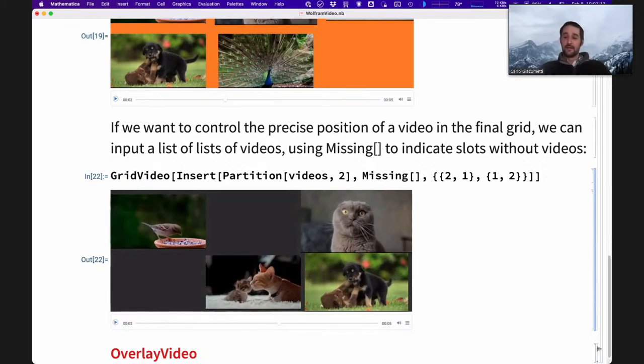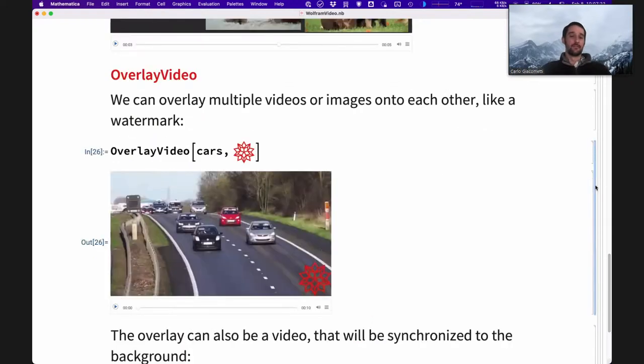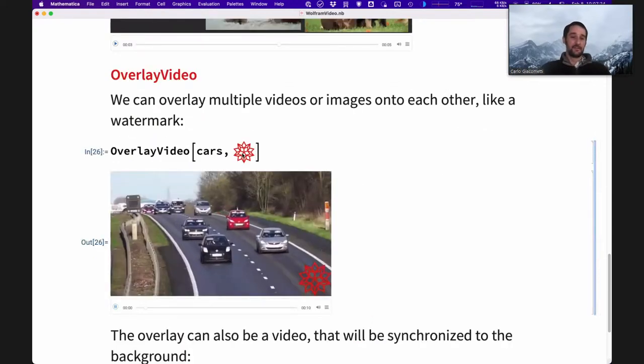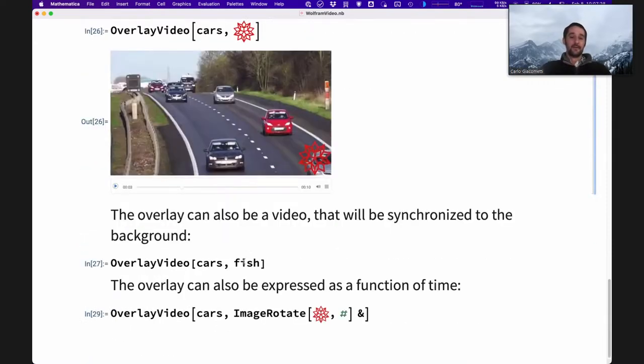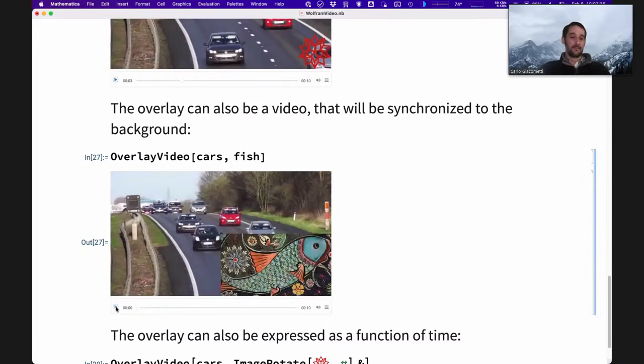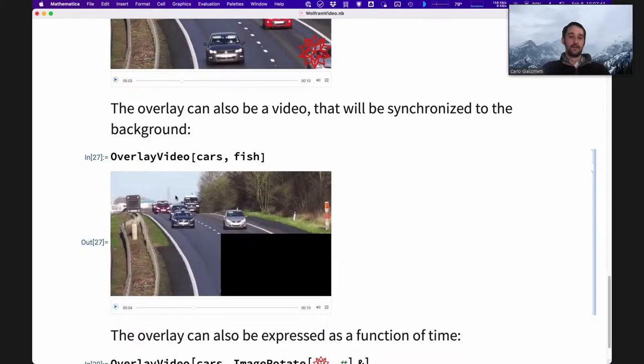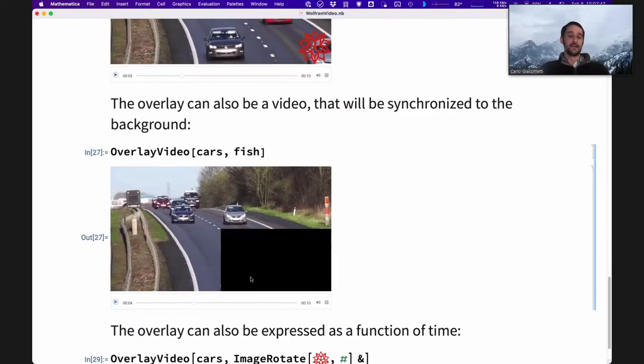And lastly, another way of creating videos from videos is OverlayVideo, where you can take an existing one and place some overlay on top of it. In this case, we just have this image of a spikey. In another case, you can also overlay a video onto another video. And in this case, they are synchronized and overlaid.